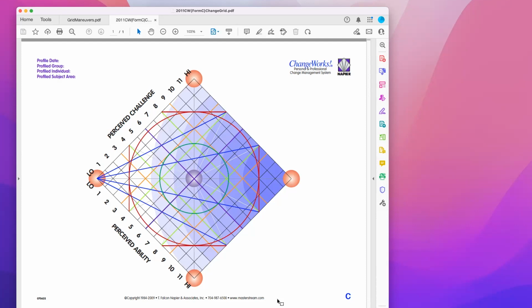If the only thing I care about is doing something effective, where on the change grid would I be just to come up with something that's effective? I could come up with something effective anywhere around this general vicinity, even with a little bit of ability. I could still come up with something we could try that might work.